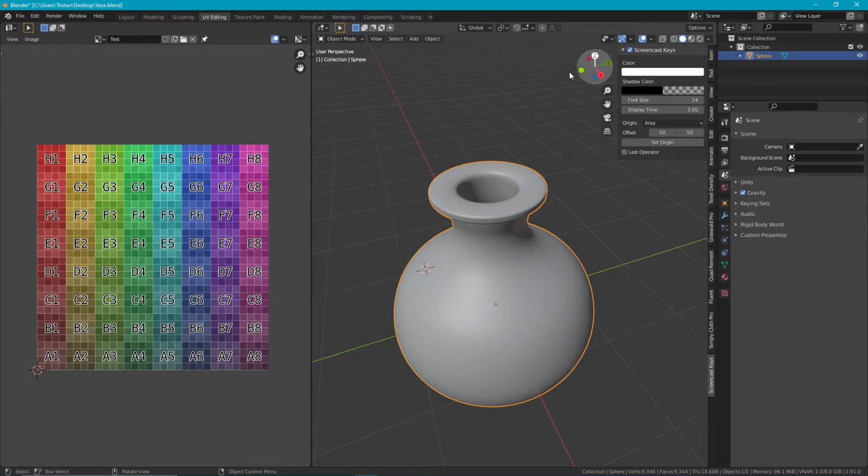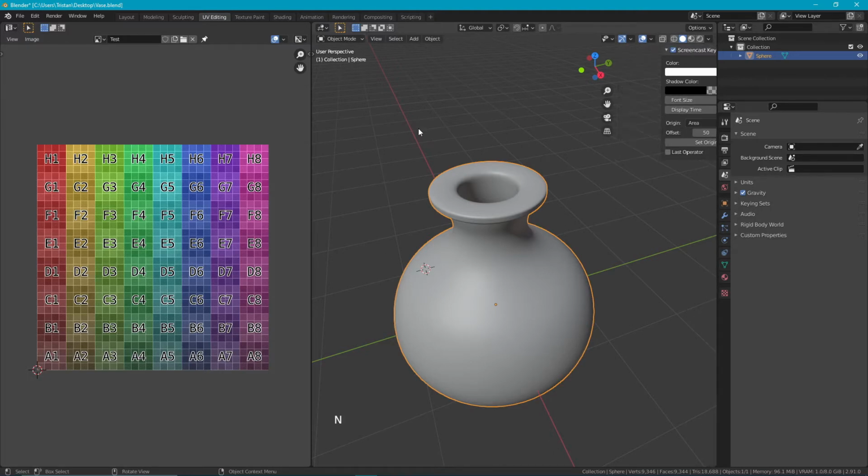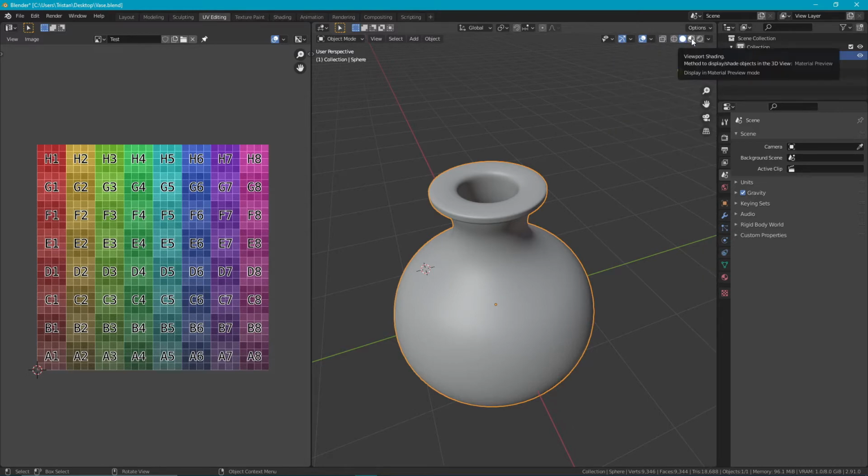Then on the right side here in your viewport, just press N to get rid of that panel if it's open. Click on the viewport shading tab here.